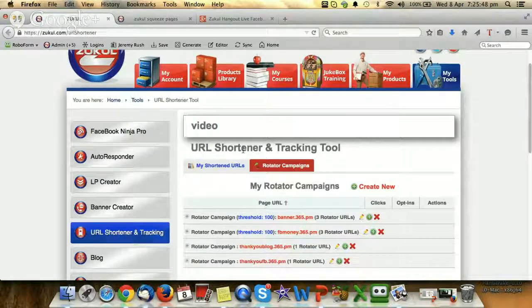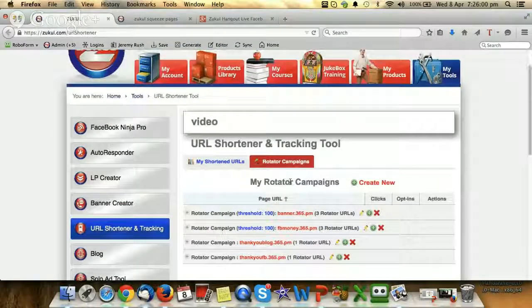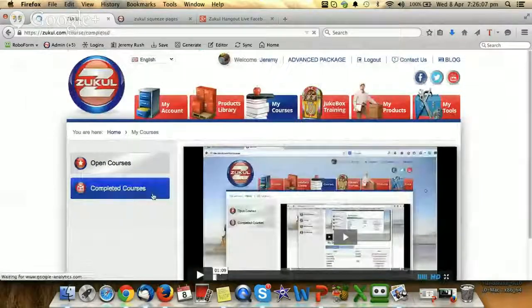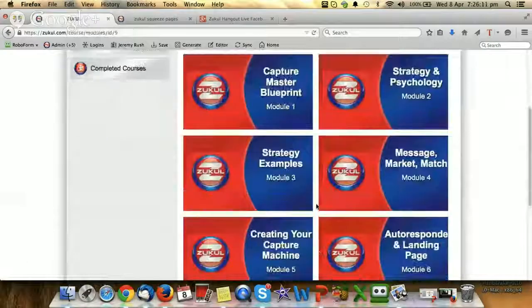And I'm also going to be adding, if I come up to my courses, an extra course on this URL shortener and tracking, the rotating. I'm going to add another little module in the existing module. So if I come up to my courses, this Resolve to Master, now, I've got 7 modules in there.